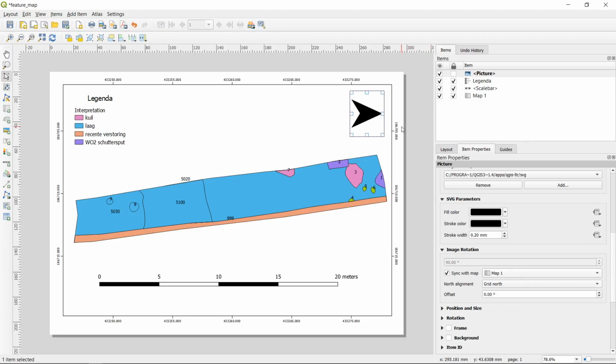I select map 1, and then you can see that this north arrow actually flips, rotates 90 degrees, points to the right, which is of course as it should be, because remember that we rotated our trench 90 degrees to fit better on our sheet. So now the arrow is actually pointing towards the north the way I want it. And if we would now change the orientation of the trench for some reason, the north arrow will change accordingly, which is of course exactly what we need.